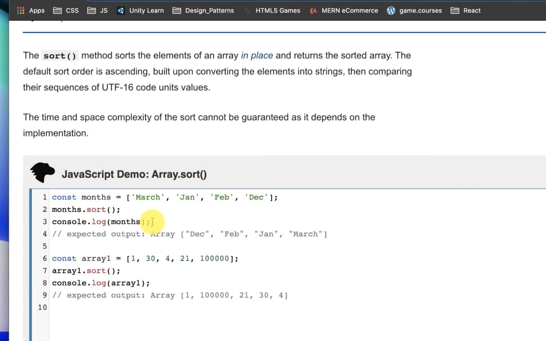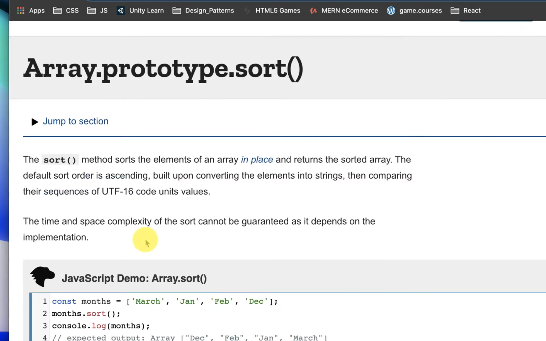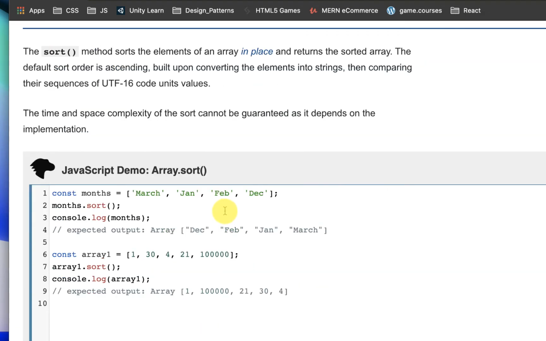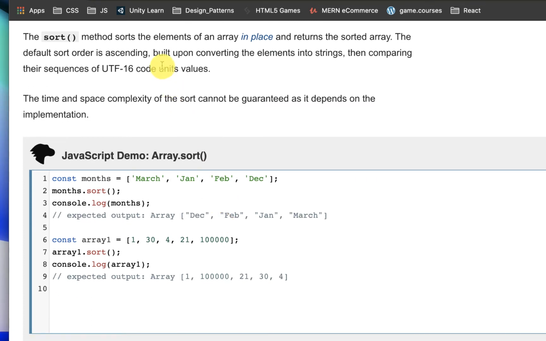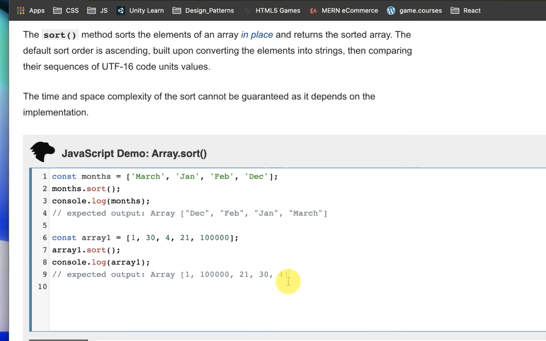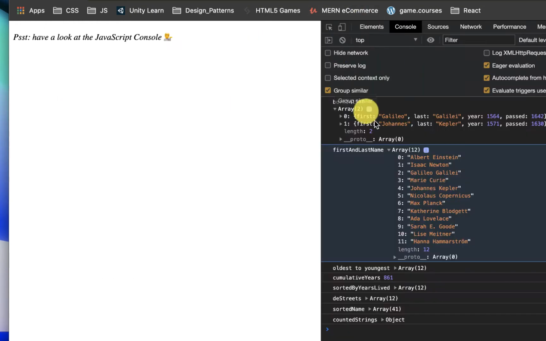So it says it right here: the default sort is ascending, built upon converting elements into strings and comparing their sequences of UTF-16 code unit values. So it's taking the strings and turning them into UTF-16 code values and then comparing where those are lying. It's basically just organizing numbers, but that's how it does it with strings.